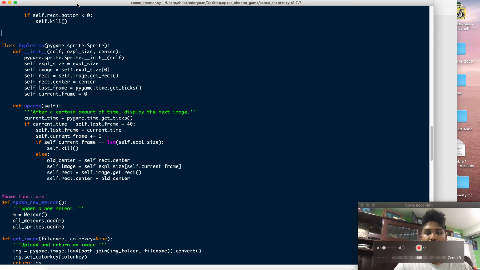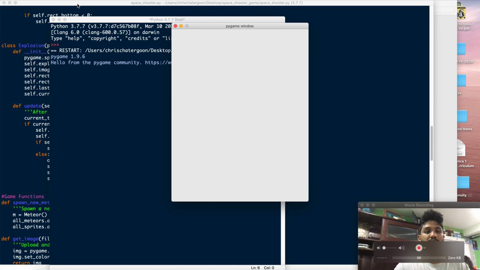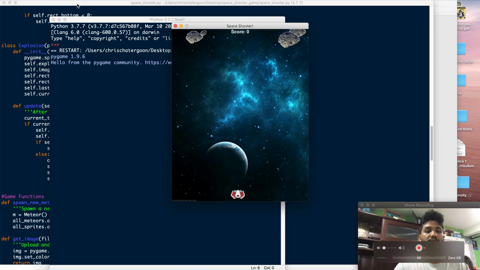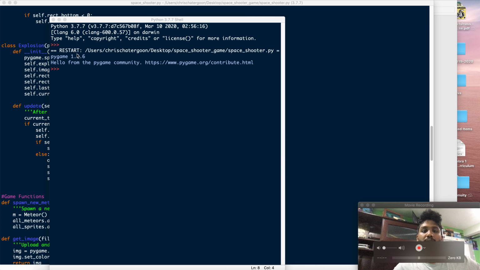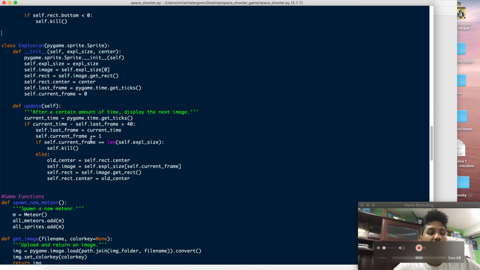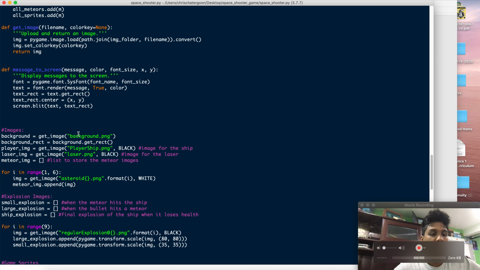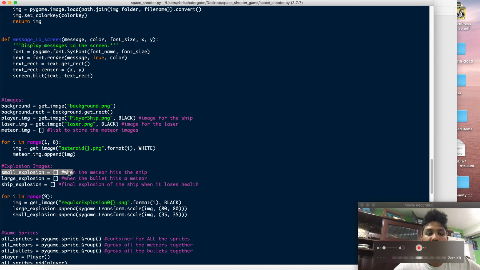Alright, so in the last video we were able to do the explosions. We got everything down for the explosions. Whenever we shoot, it looks really cool. Perfect explosions, which is fantastic. Now the only thing is that when the meteor hits the ship, there's nothing there. But that's okay because we also made a small explosions list, right?